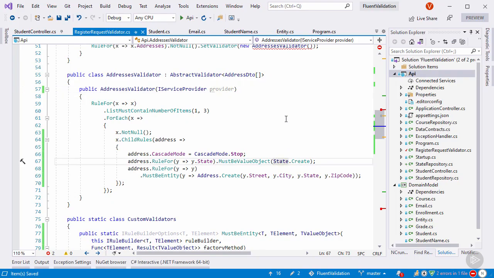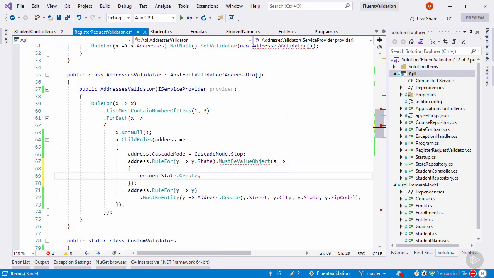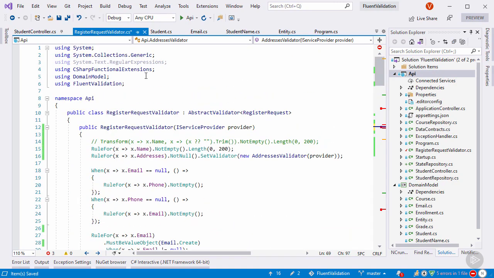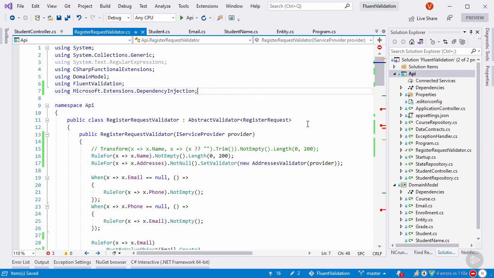And now, in the mustBeValueObject extension method, we can extend the delegate we're passing as the argument. This delegate will request the state repository from the provider, and for that I actually need to add a using statement.